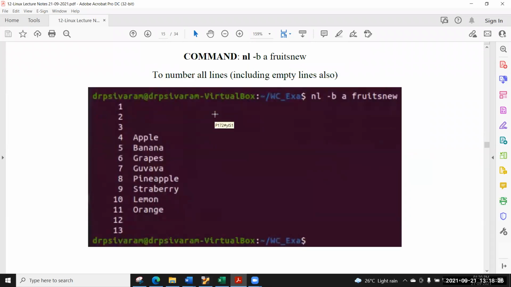So the command is NL with the -b option. Again, I created a new file, fruits new, because some empty lines had to be inserted. That's why the first three lines are empty and the last two lines are empty. The file name is given as fruits new. With the help of that, I'm checking the command NL space -b space a space fruits new. That's the file name, to number all lines, including empty lines also. That's the purpose of this command.